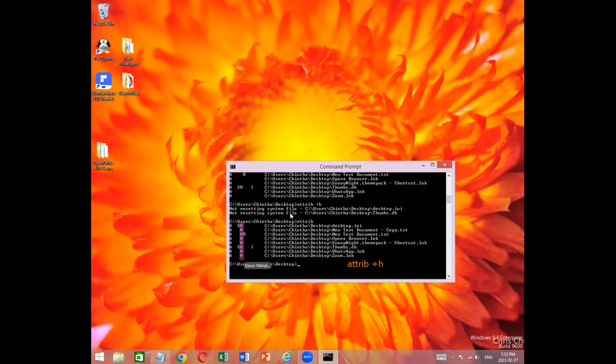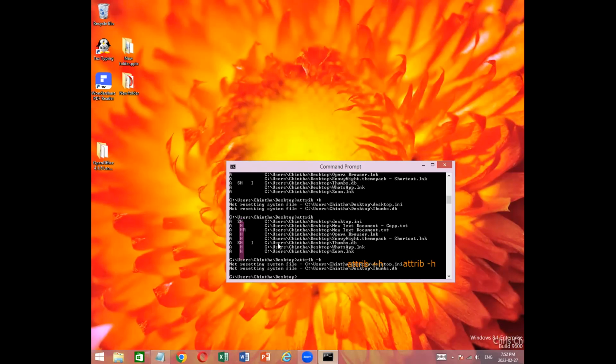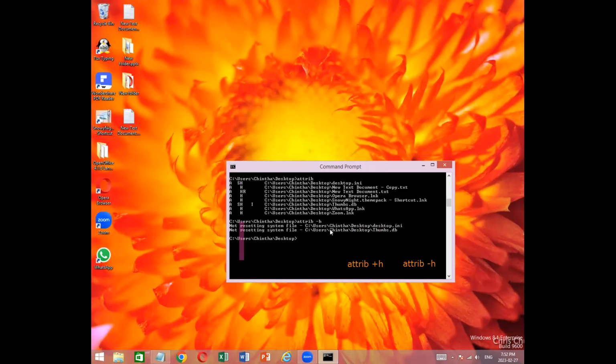How many hidden files are there? Count and tell me. 8 hidden files. How can I unhide? If I want to unhide, I have to type attrib, but this time minus H. Attrib minus H will unhide. Okay, you will get the files back.